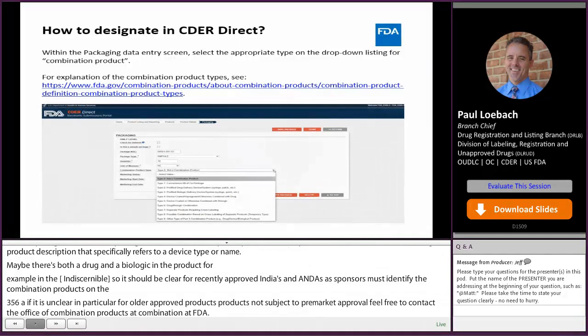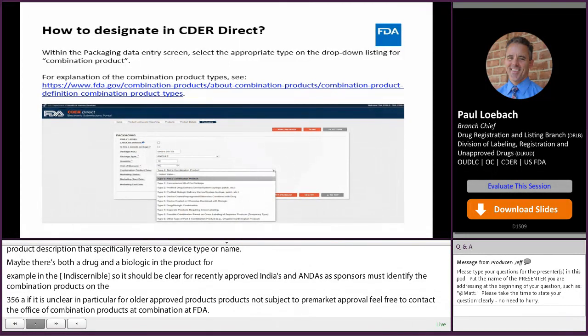Within the package data entry screen, CDER Direct offers a convenient drop-down list from which to select. There are 10 different codes, but the default within CDER Direct for new package records being created is always Type 0, not a combination product. Once again, if you need assistance in selecting the appropriate code, you can visit the link on the slide. This link is also available within the user help for the package data entry screen. Just click on the underlined label name for the field.